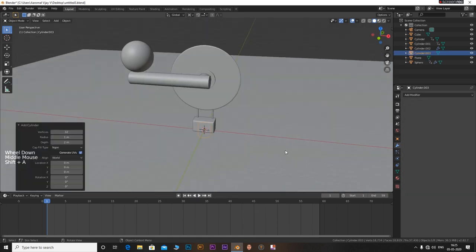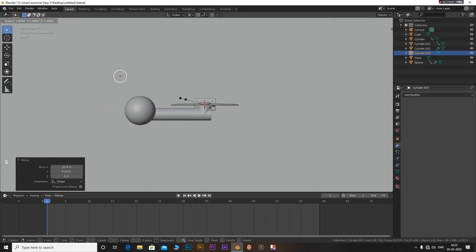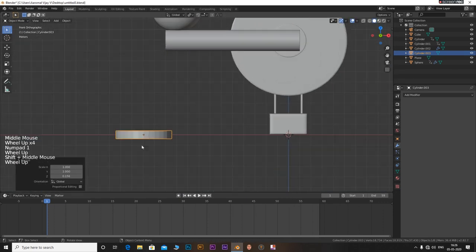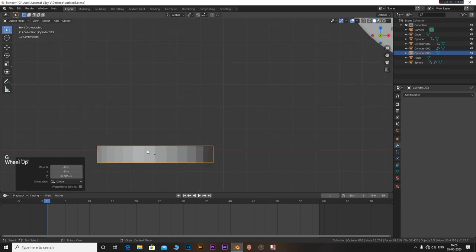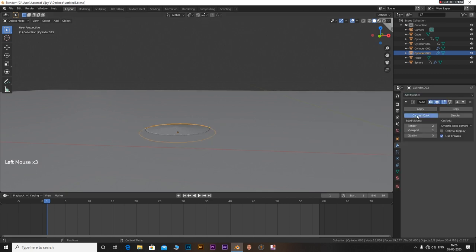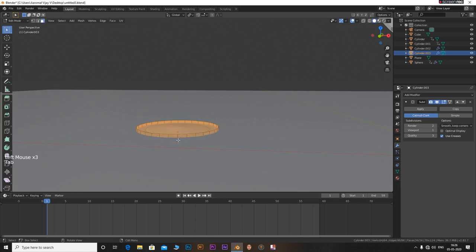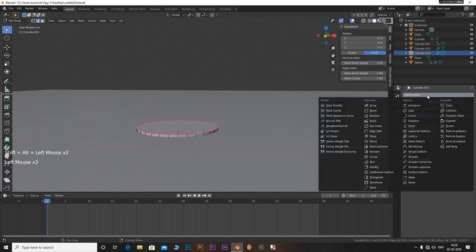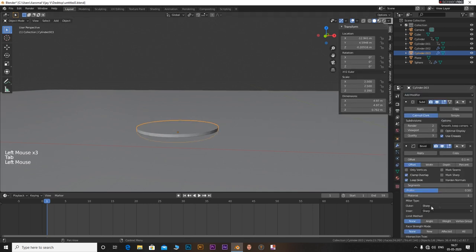Now add in another cylinder. Scale and position it. Add a subsurf modifier. Select the top loop and make the mean crease value 1. Add in a bevel modifier. Select the top edge loop.